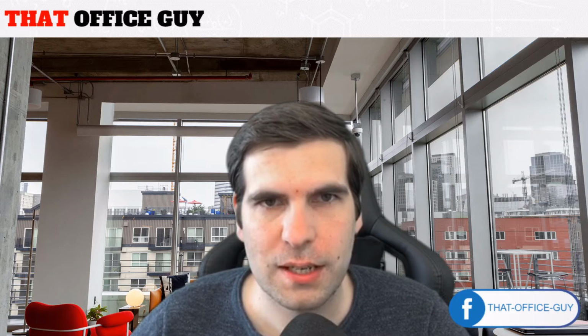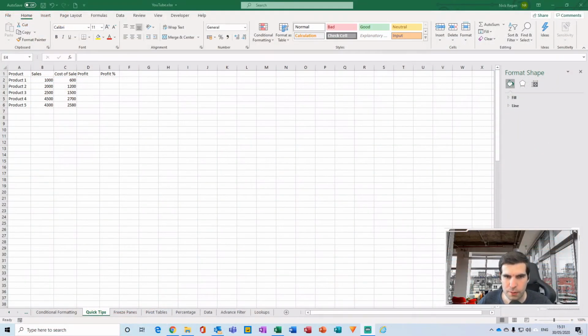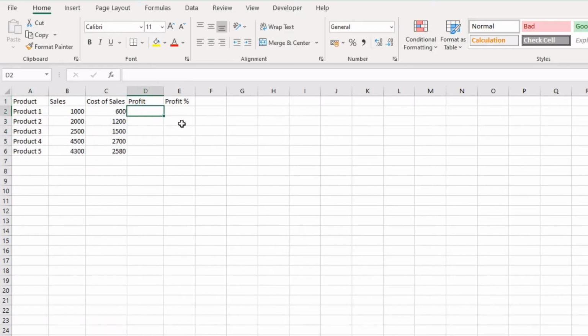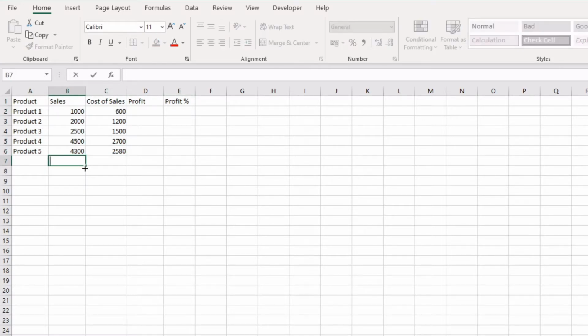And with all that said, let's jump on over to Microsoft Excel. Okay, so in this example here, I have just created a little mini table with 5 sample products, some sales, and then the cost of the sales just there. And what we're going to do is just work out the profit and the profit percentage based on these particular values. And if we also wanted to, we can create a total at the bottom.